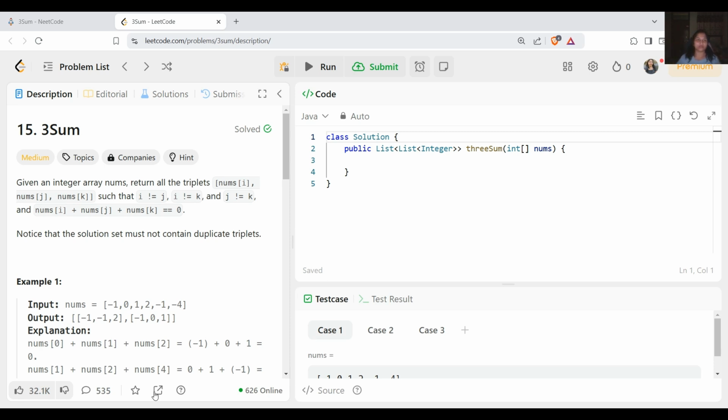So today we are going to solve a very interesting problem, that is 3Sum. The problem statement says that we are given an array, and we have to return unique triplets, that is nums[i], nums[j], and nums[k], if the sum of all the three is equal to 0. And one more constraint is that i is not equal to j, i is not equal to k, and j is not equal to k, right?